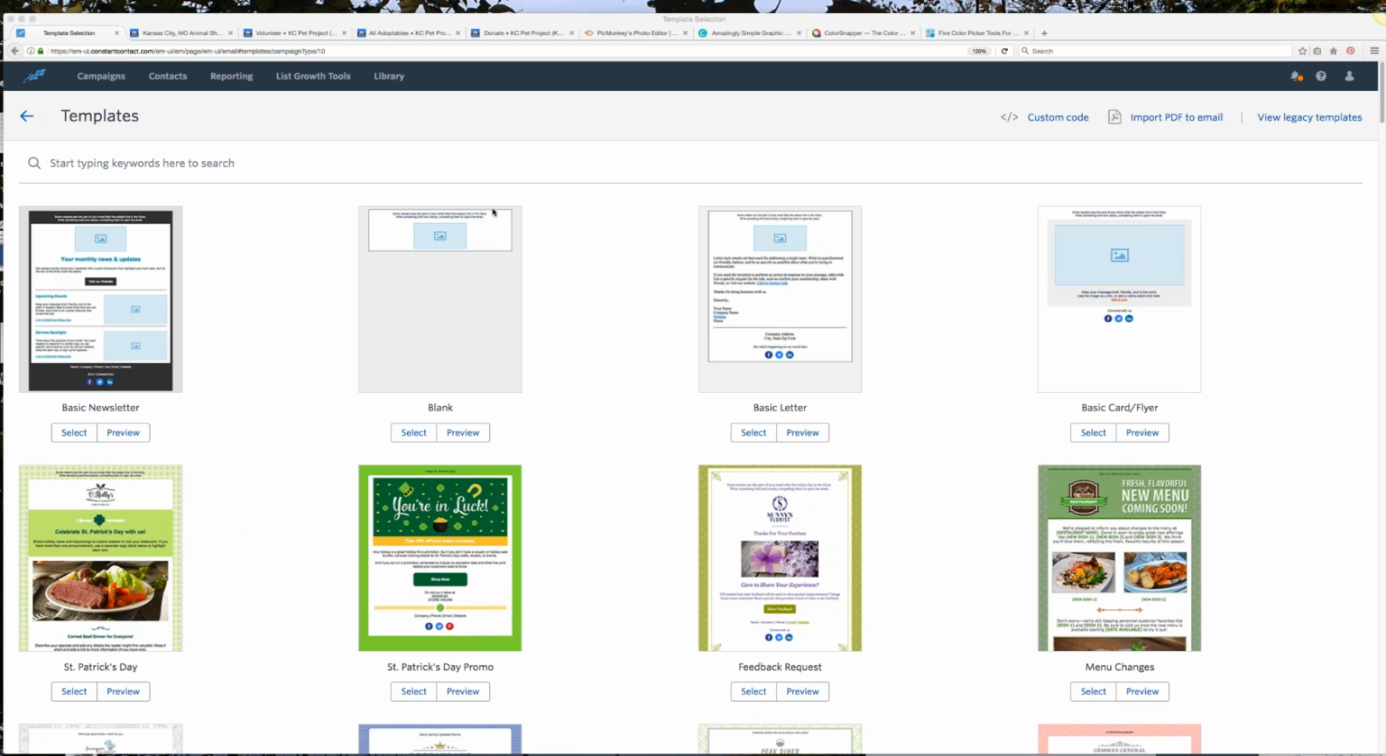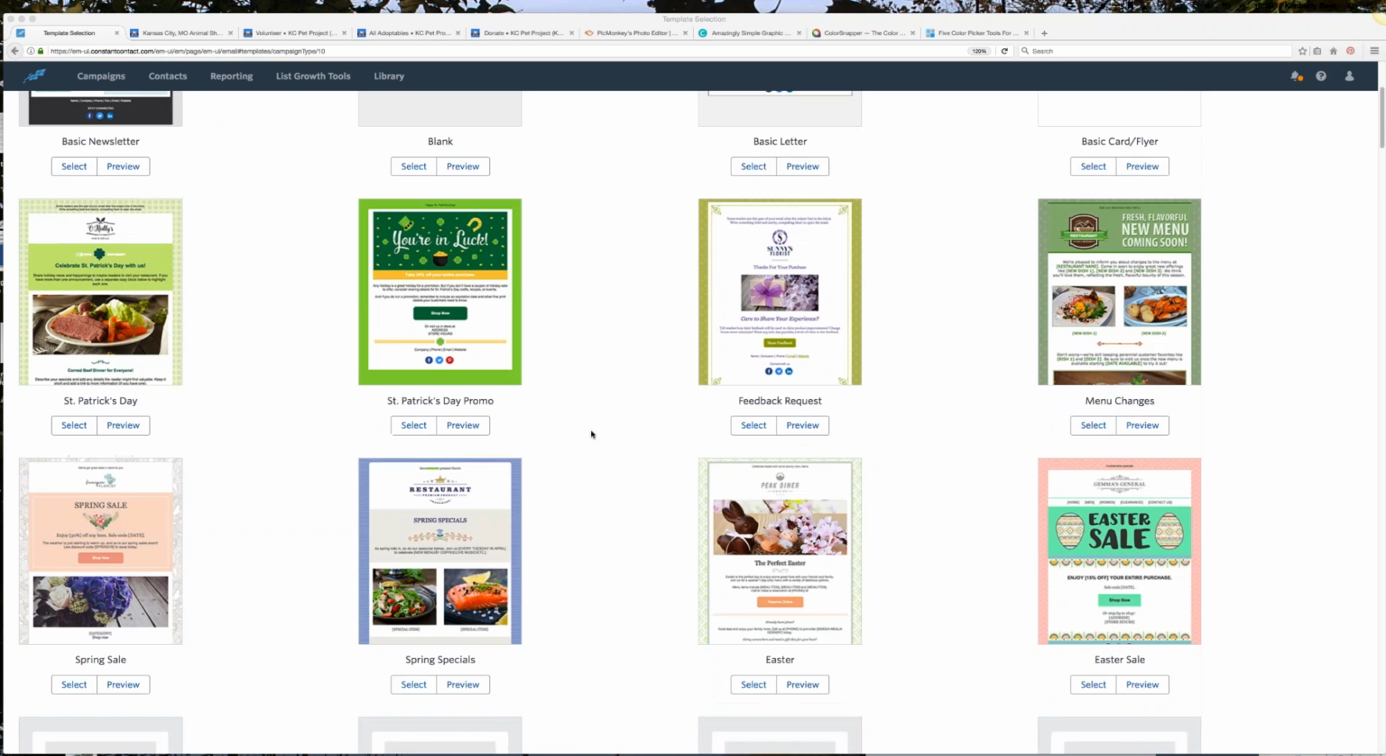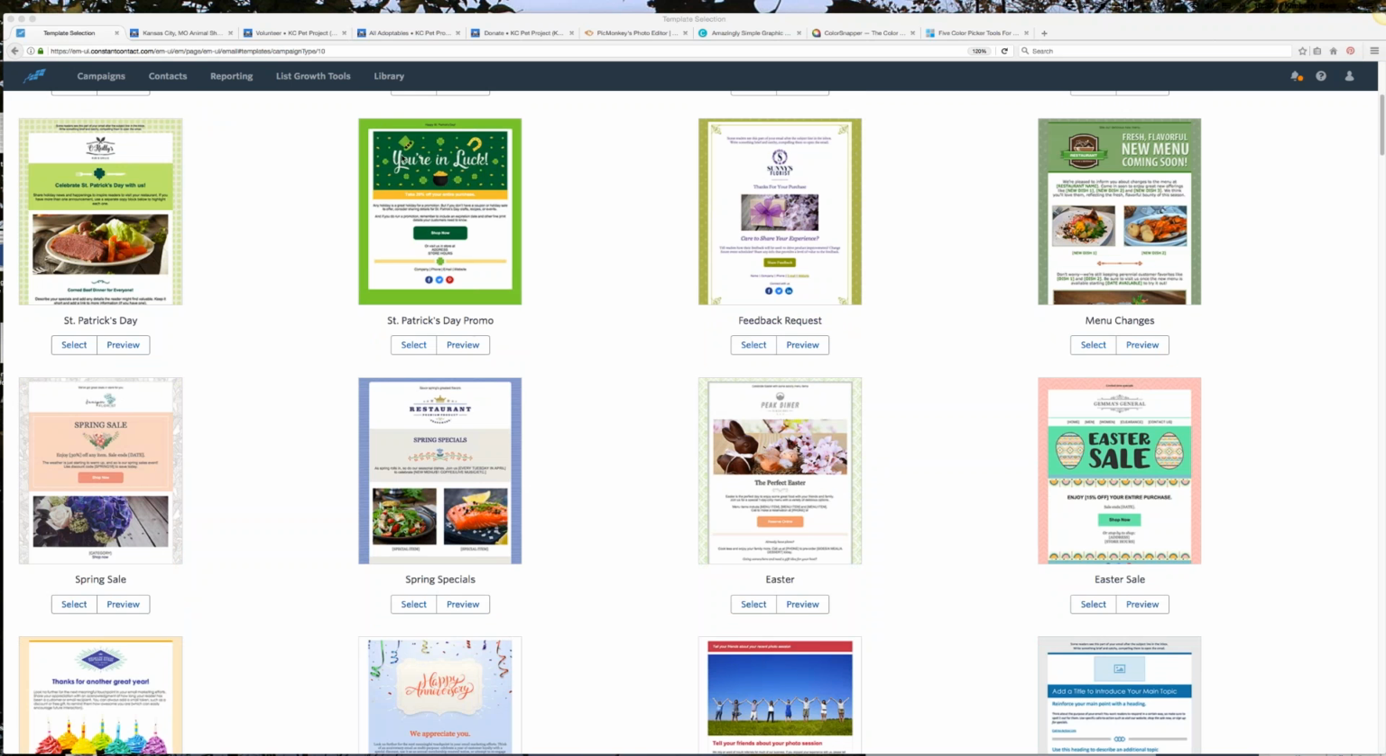So if you're just wanting to send out a really basic email, you can pick the blank template or the basic newsletter template or a basic card flyer. Or if you feel like you can do something seasonal, these change according to what season it is. It's St. Patrick's Day right now, and spring, but around Valentine's Day, it'll be Valentine's Day. Christmas will, of course, be Christmas. And here's Easter. We already have Easter templates out. Spring is just around the corner, right? So you can choose one of those templates. We also have templates that are associated with specific industries, such as restaurants and florists. And so you can pick according to that.